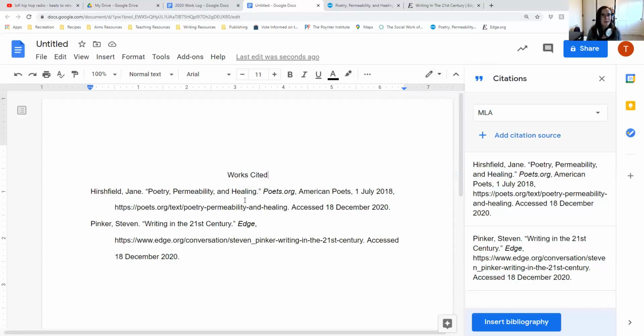That is how you use the citation tool in Google Docs. And I definitely think that it is a huge resource for you. It is efficient. It saves you a bunch of time, and it's pretty easy. So I hope that you find use out of it, and thanks for learning about the citation tool in Google Docs with me.